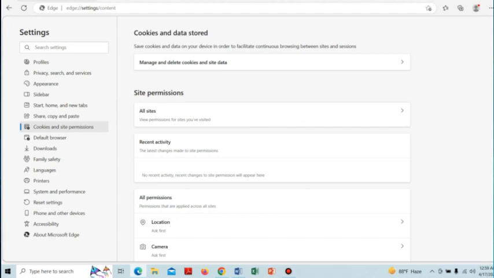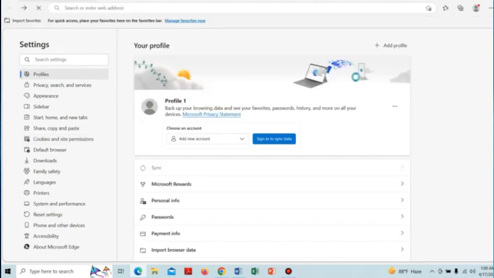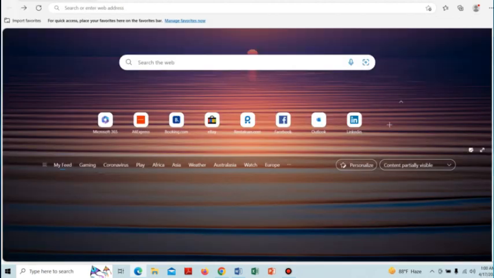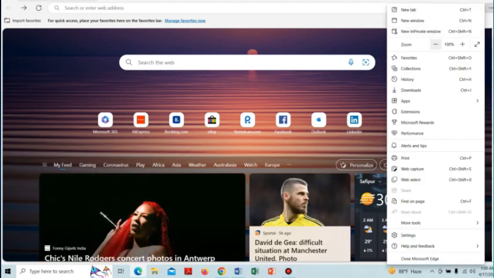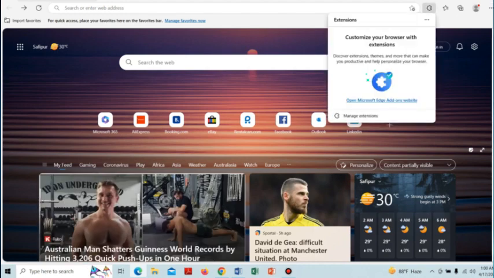So number three is disable all web browser extensions. So if you are using any extensions for your browser, you have to remove all the extensions, and from here you can see the option of extensions. So if you are using any extensions, please disable that extensions from your browser.